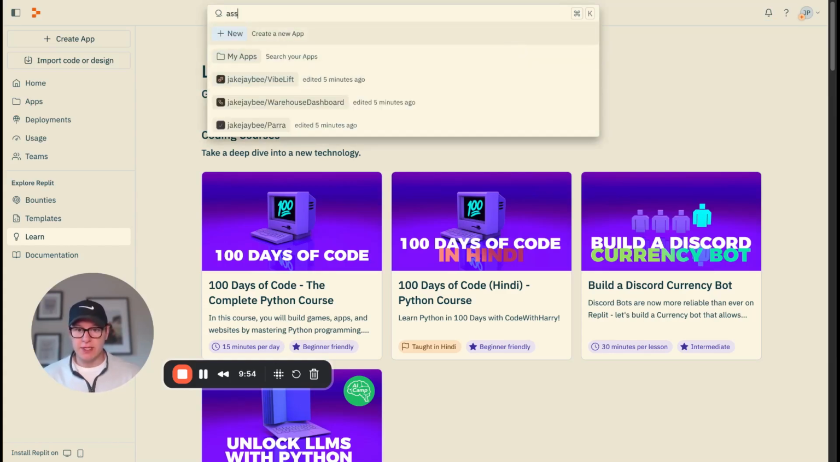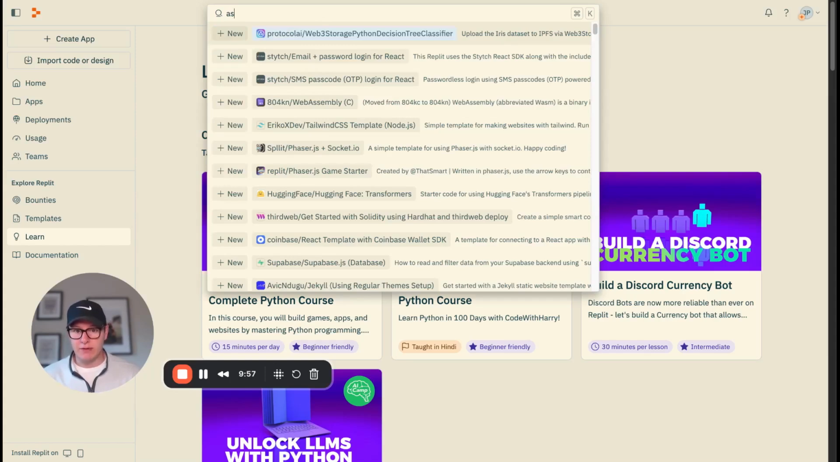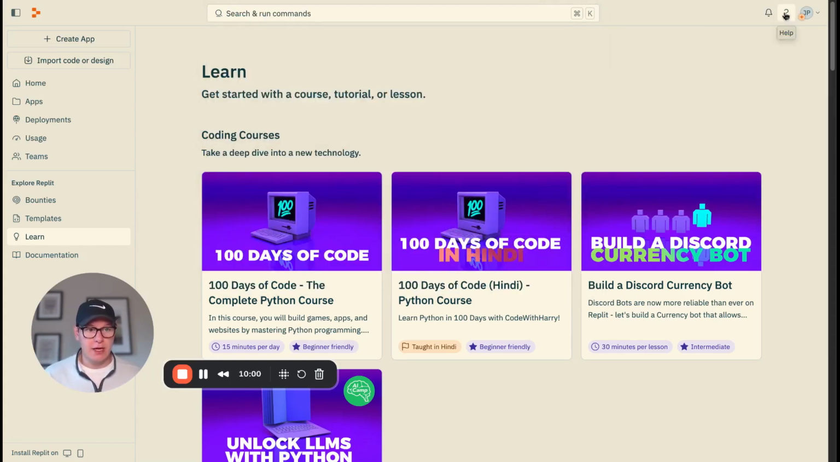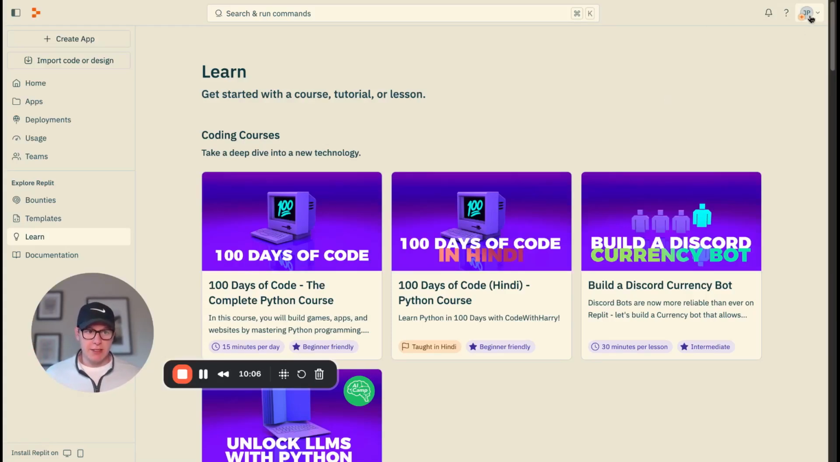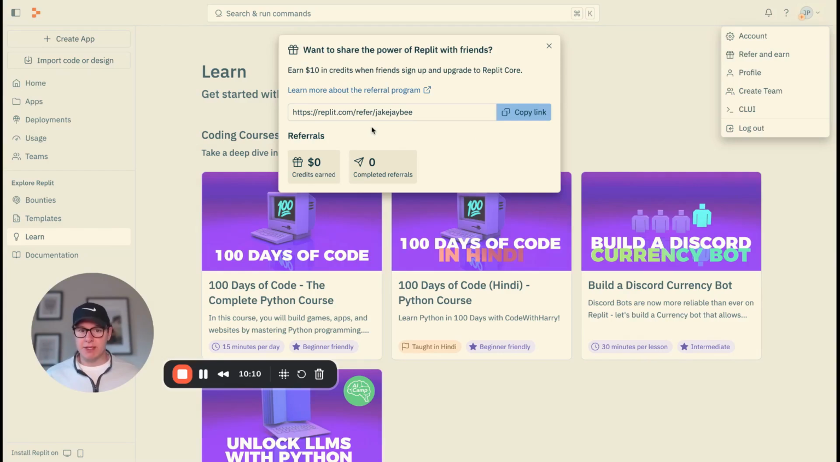So if you wanted to go to Assistant and kind of run into any sort of thing that you wanted to, you totally could. If we go into Help, all systems operational, this is great. So that's going to tell you if anything is bugging out. Get help, community hub, view updates, read the docs. For Earn, they give $10 in credits whenever friends sign up. So if you're running traffic to anything, you can have a referral link.